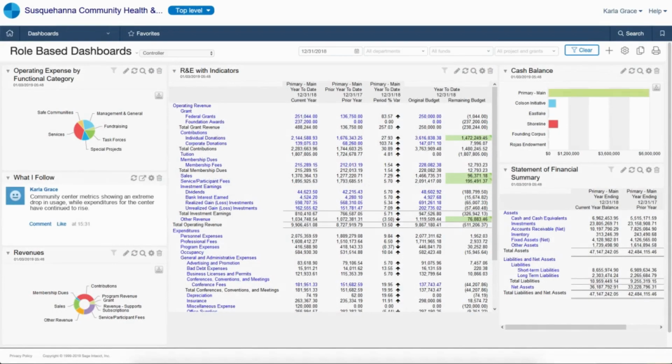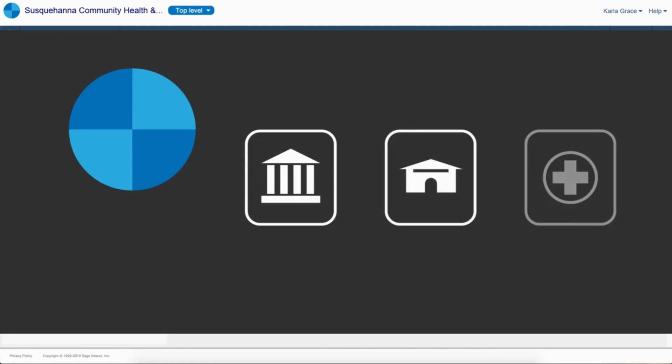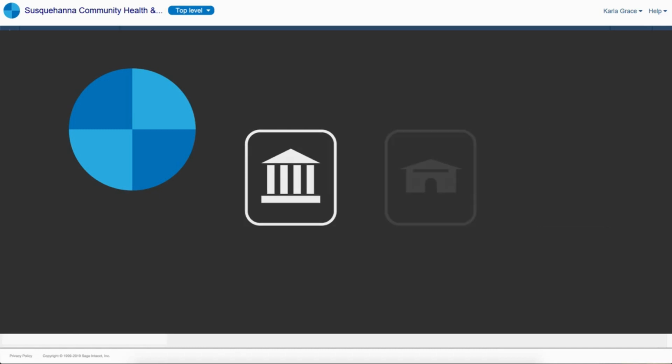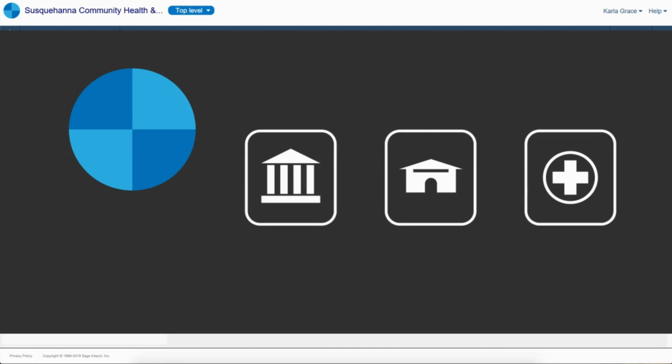Let me briefly show you Intacct's tools for keeping you in control across your organization. In this simple example, a not-for-profit organization has a foundation, a community center, and a clinic that each run as separate entities. Leaders in each entity see just the entity they manage. The foundation director sees just the foundation. The community center director sees just the community center, and so on. The CFO and controller see across all the entities.